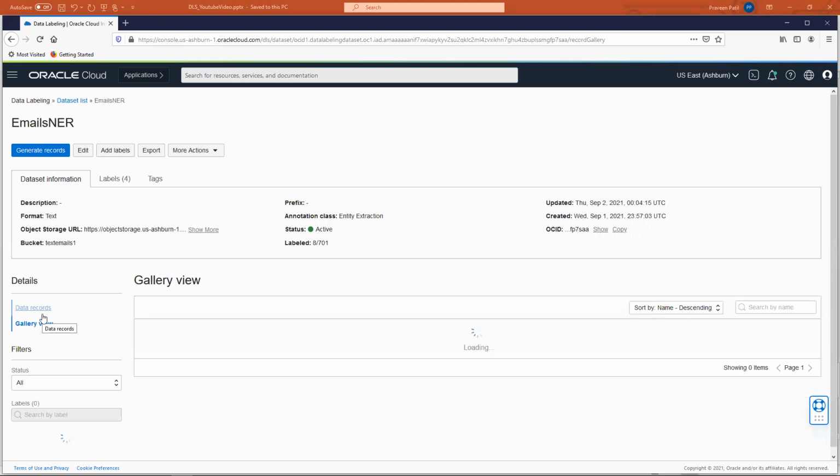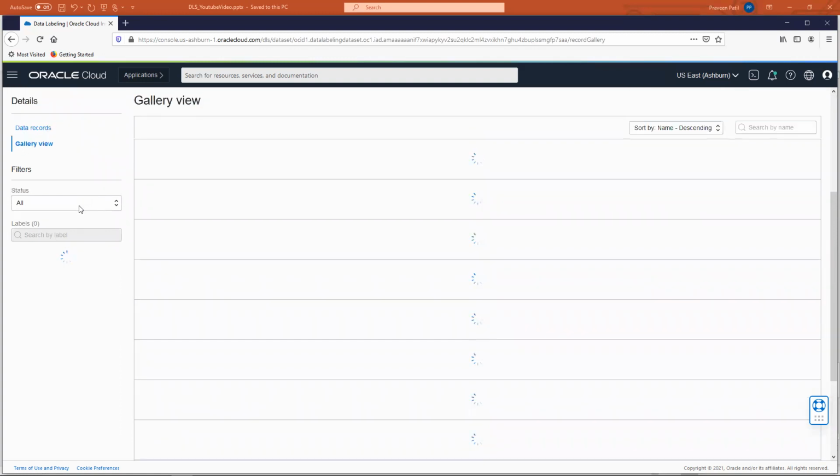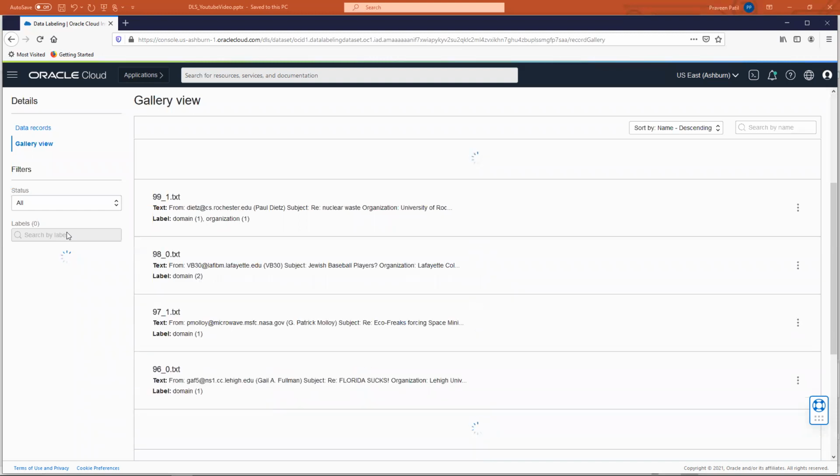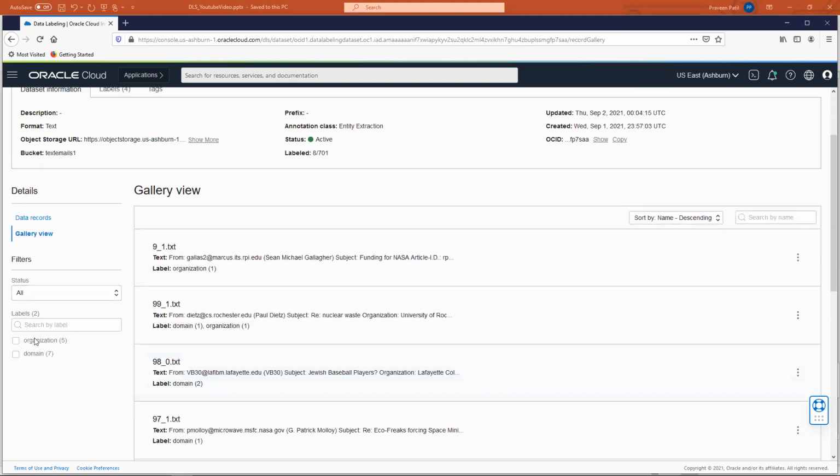That gives you the same functionality, where you can see all your text out here. You can add filters, and you can also filter by the labels that were associated with the text. As you can see, there were 5 text corpuses that had organization in them, and there were 7 text corpuses that had domain entities highlighted within them.